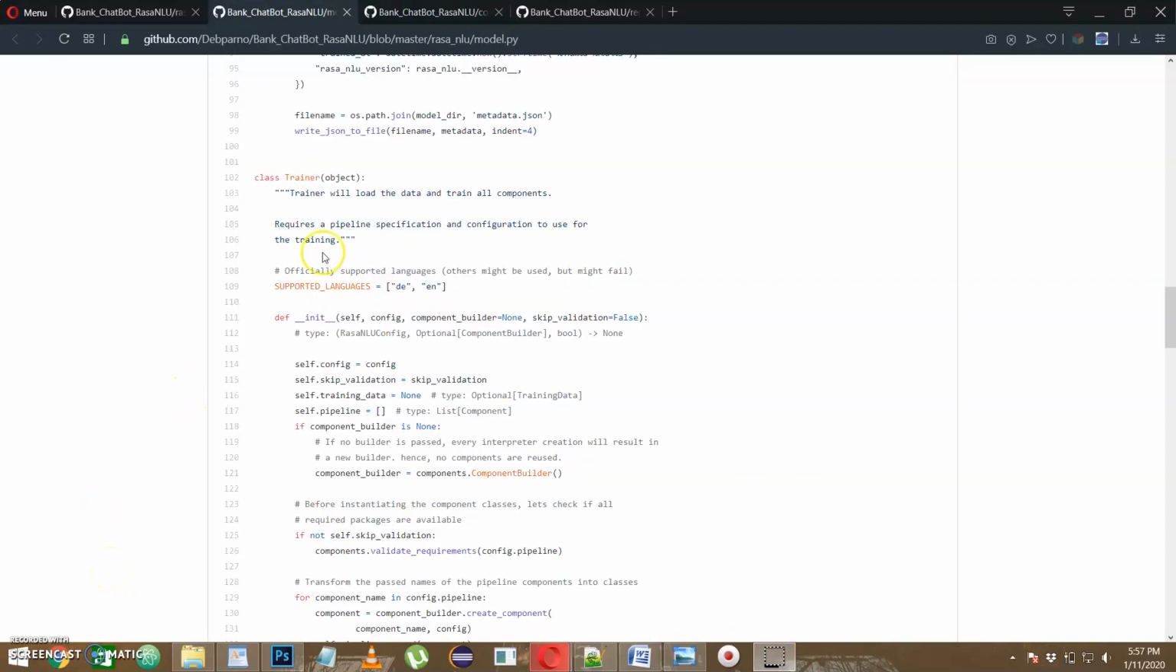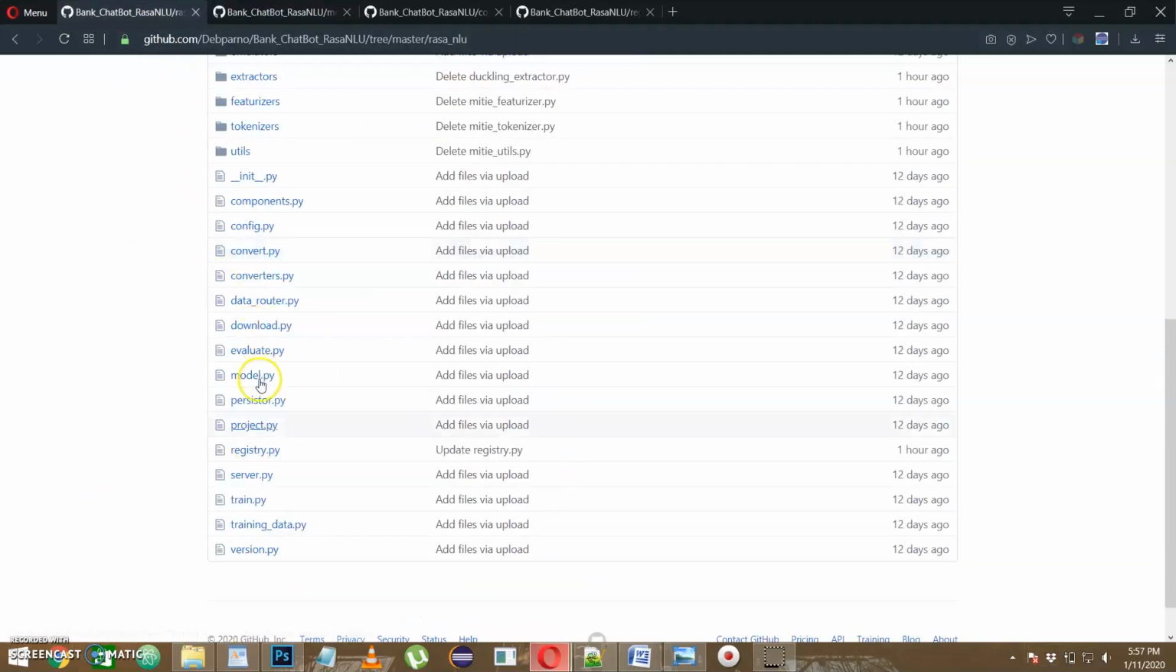So next we are going to discuss the file model.py. Here all the basic functionalities are taking place.